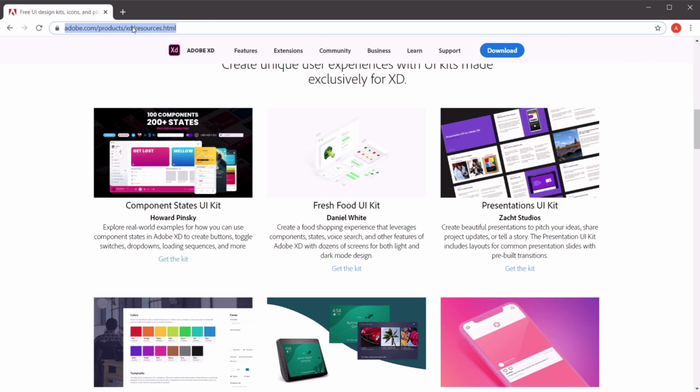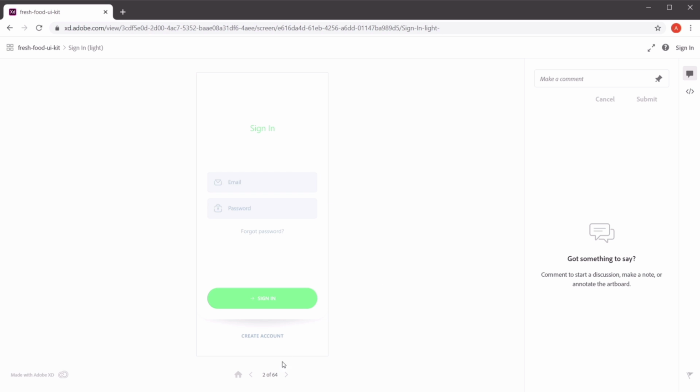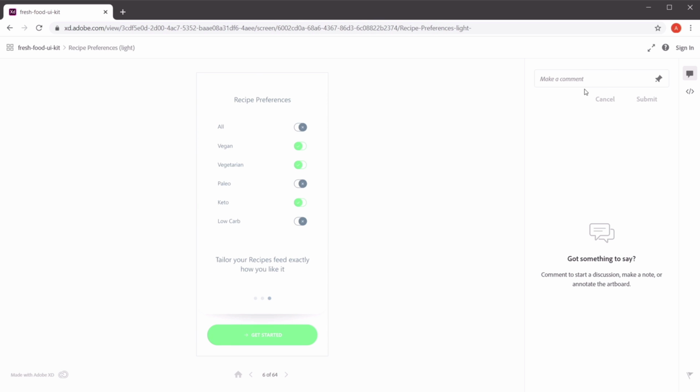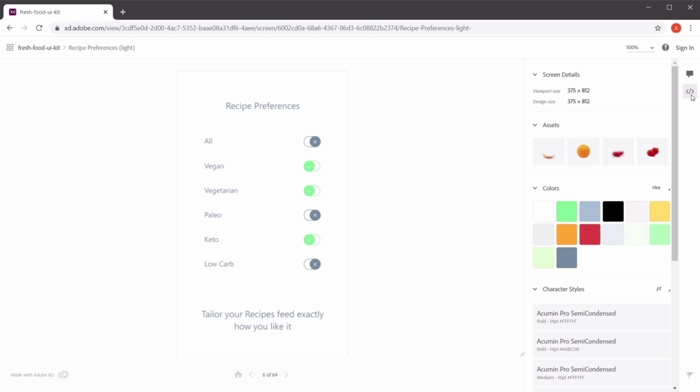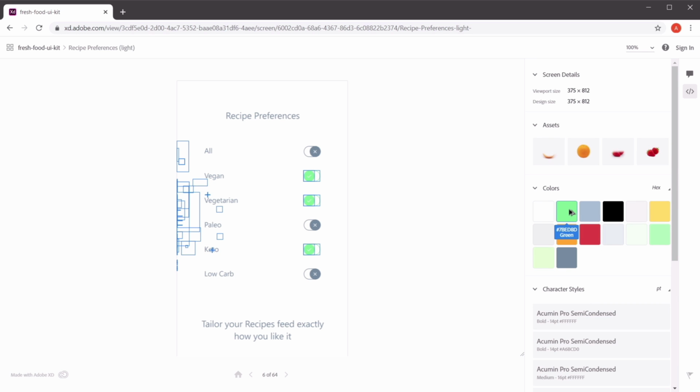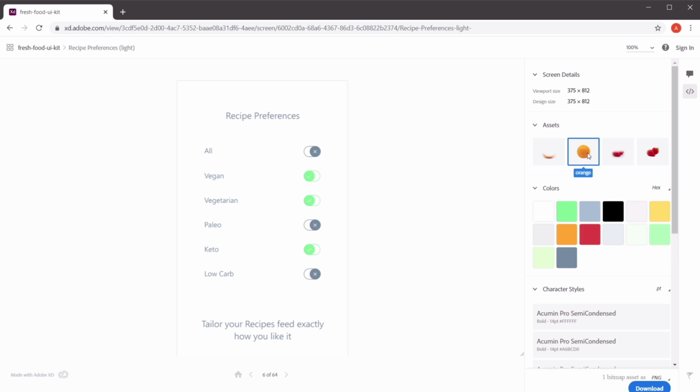And when we open this link, it's going to take us to this page where we can see all of the artboards. We can comment on them, and we can go into this mode. And here we can see all of the assets, so all of the images, all of the colors that are being used, all of the character styles, all of the interactions. These are for prototyping. But to copy any of these, you just click, and now you just copy the color. You can click on this orange. You can choose the format, and you can download it if you want.